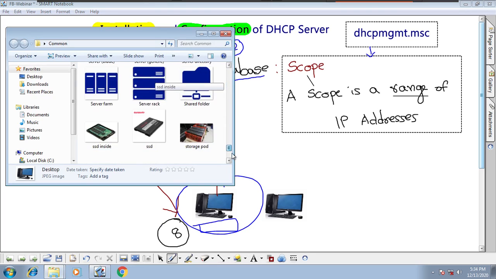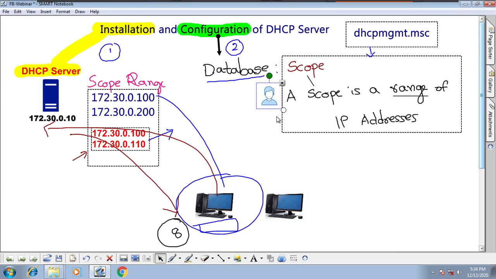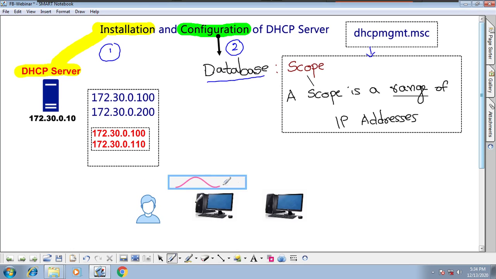Remember here, many admins have asked this question: sir, after the lease period should I renew this IP address manually? No, the administrator doesn't have to do anything. The computer has a record of when it obtained the IP address, when the lease time is, and when the renew time is, and the computer itself will contact the DHCP server and get the IP address.